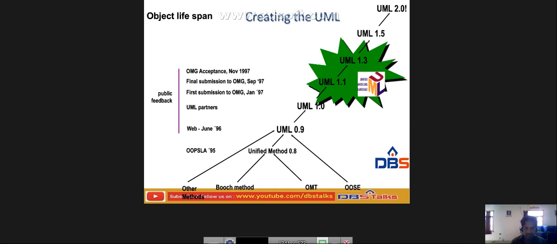Next, creating the UML. See the other methods: the Booch method, Object-Oriented Modeling Technique (OMT), and Object-Oriented Software Engineering (OOSE). Booch and OMT were combined into the Unified Method, and then came UML 0.9, 1.0, 1.1, 1.3, and so on. So they first used the Unified Method and then went on to 1.1 and 1.3 to implement the Unified Modeling Language.